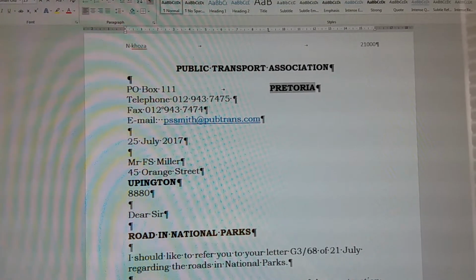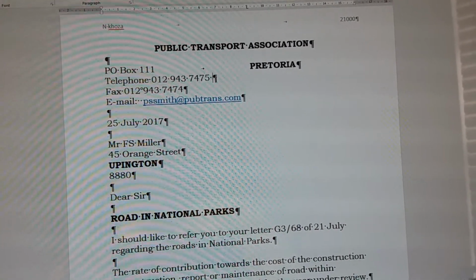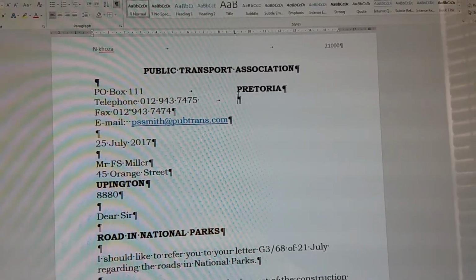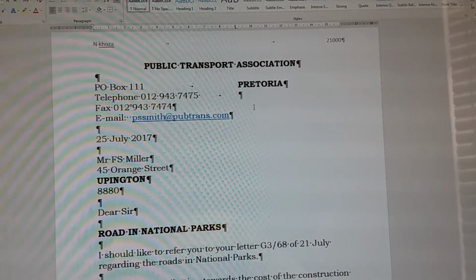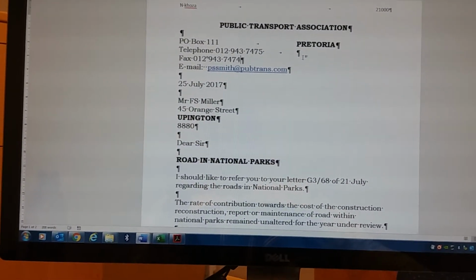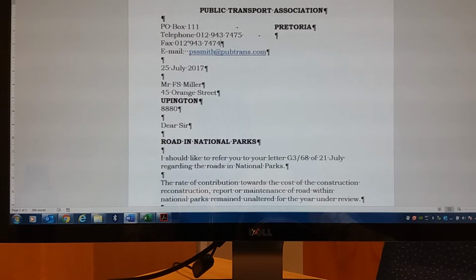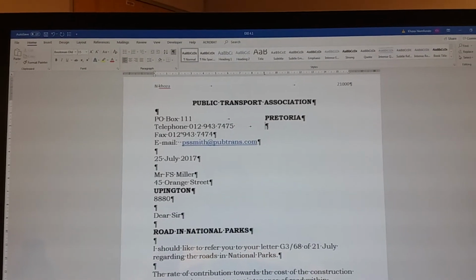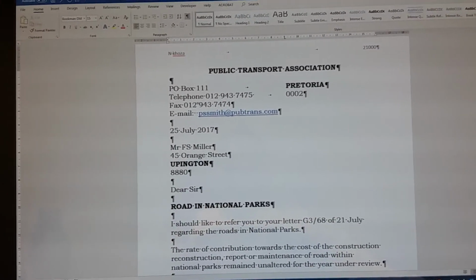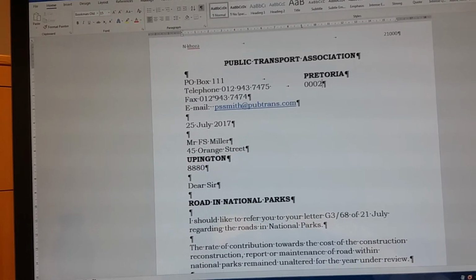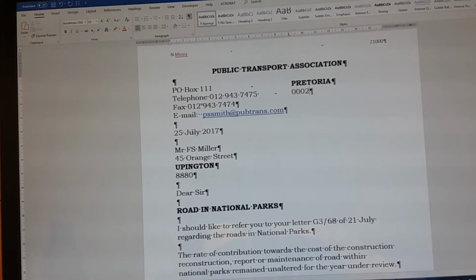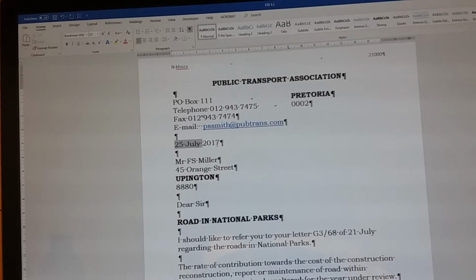And then we go back again here next to the telephone, we tab once so that we go to the right hand side. As you could see, it is aligned just under 9, and then we type in the code, 0001. Okay, you see now the letter that you have. We have the name of the company, we have the address of the company that is sending the letter, we have the date in full.